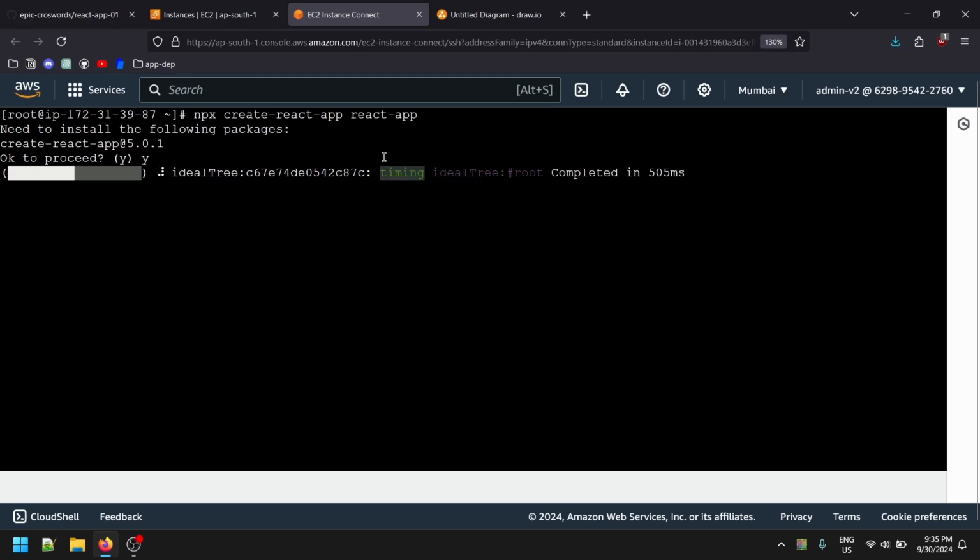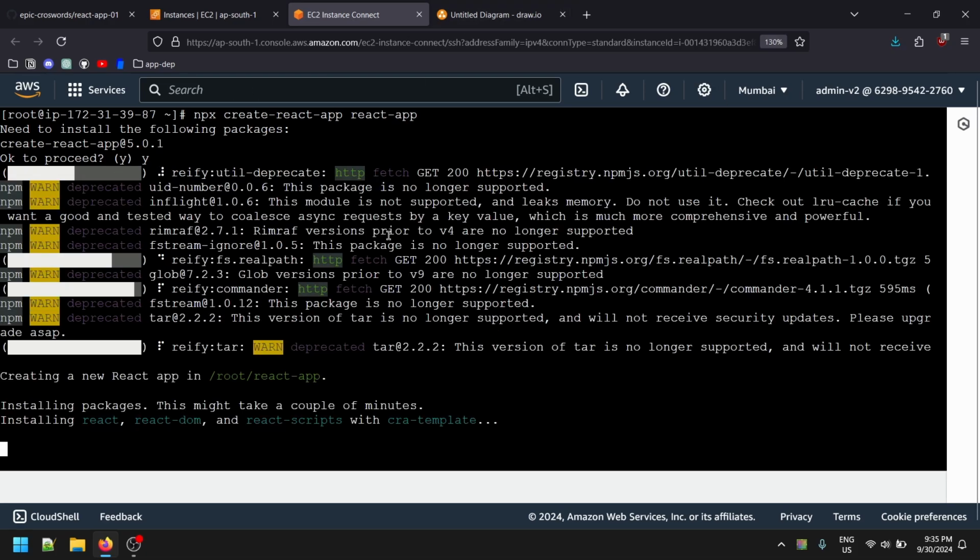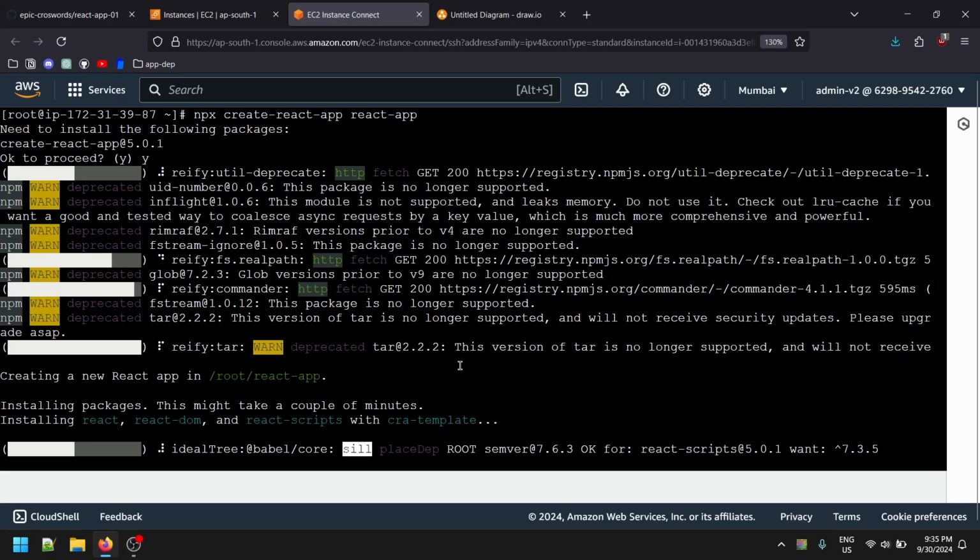So it will proceed. Click on Y. It will install the dependencies, do the compilation part, and do all the things. It will create a new React app in this particular root slash react-app folder. So just wait for some time. It will take a little time, and once it is done, you will see something like this. Just wait for a second.